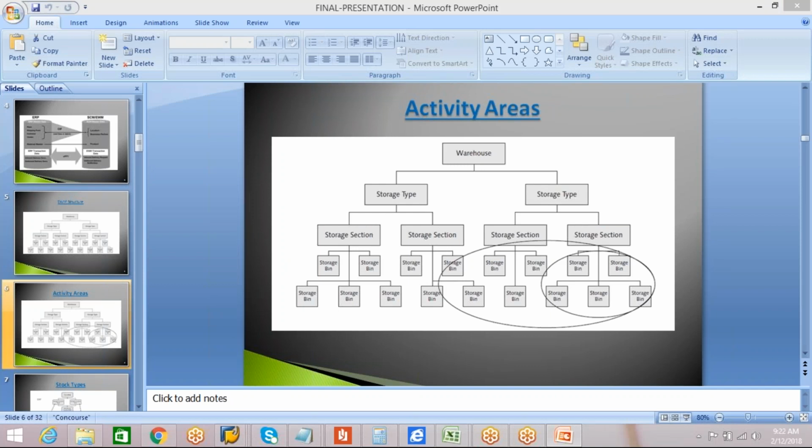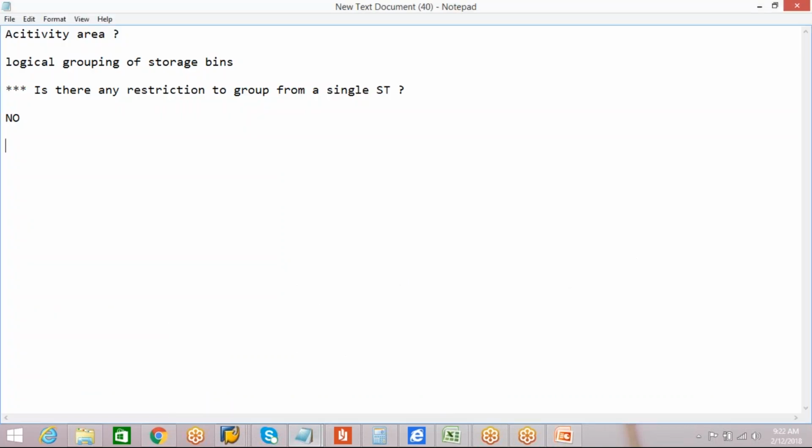Then what is the advantage, why do we need to group together into an activity area? This is the main question, and the sub question is, what is meant by activity? An activity is nothing but a small work. Put away is one of the activities. Picking is one of the activities. Internal movement is one of the activities. Like that we have different activities.